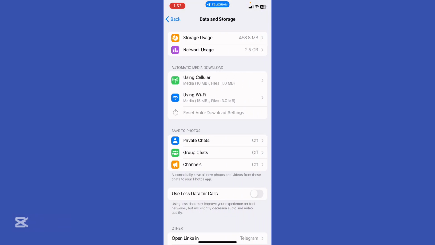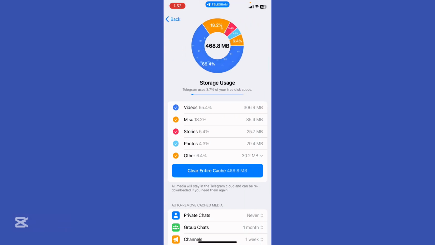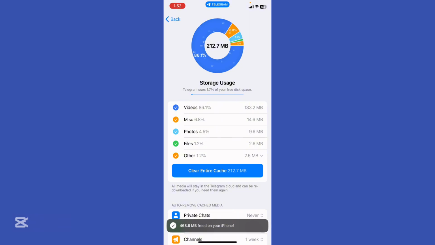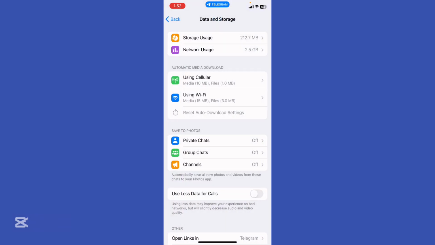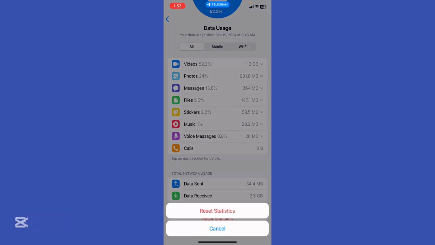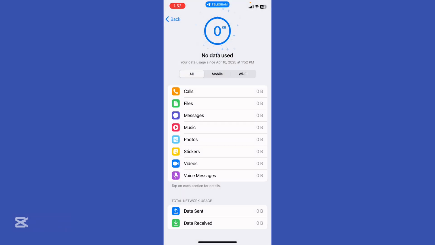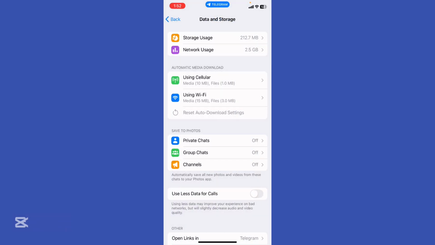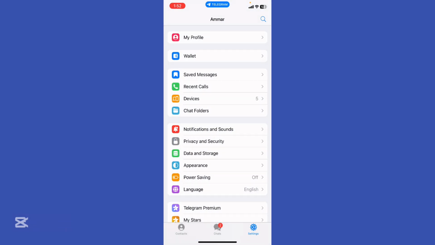First of all, go to Storage and clear the cache, clear entire cache. Go back, go to Network, and then reset the statistics. And then go back.